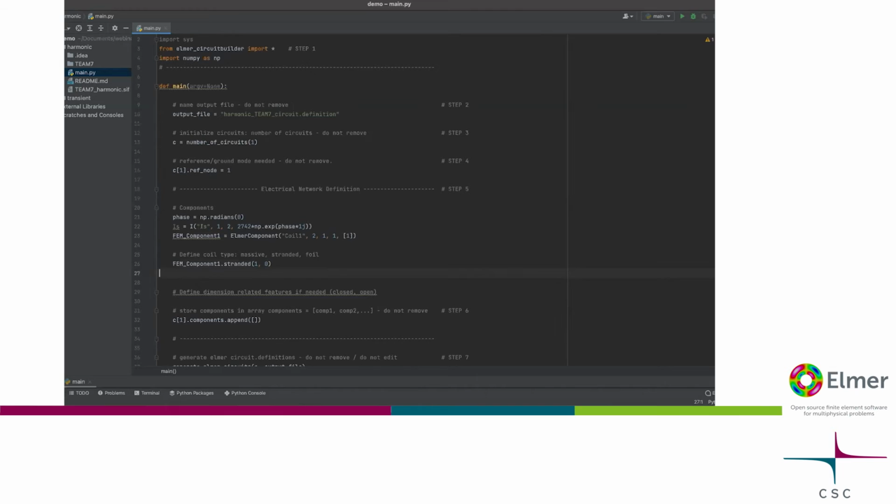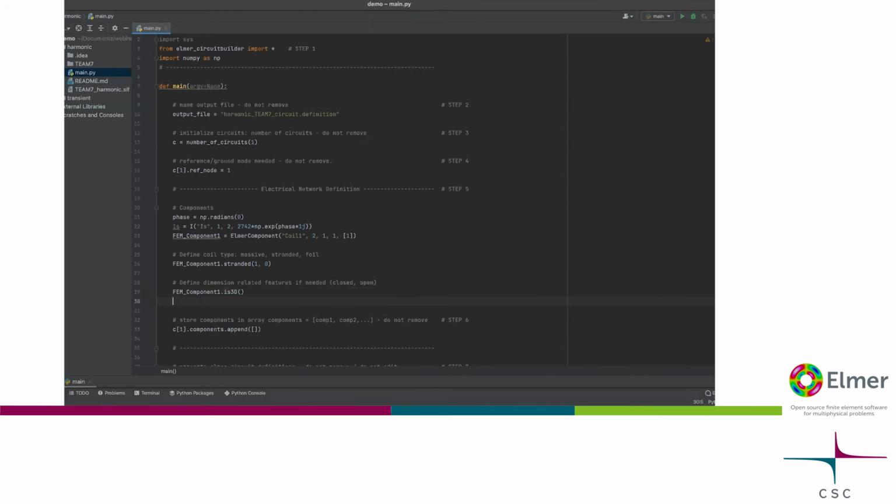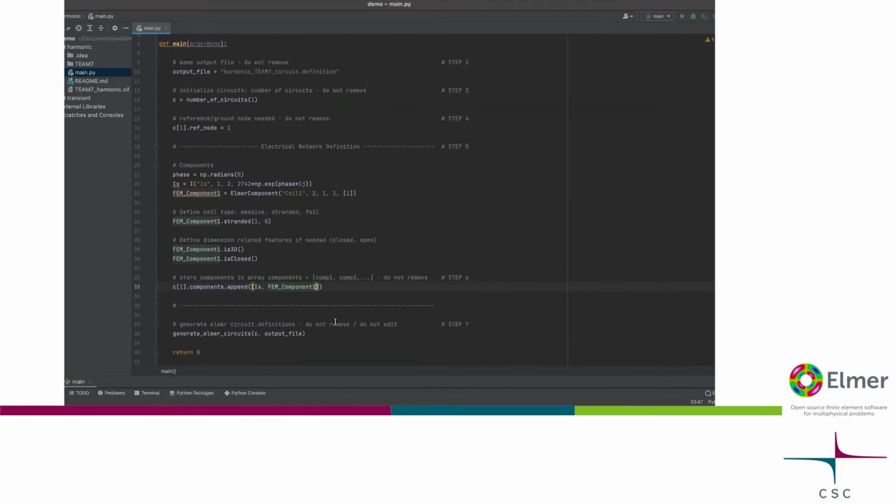And then I will assign here the dimensions and whether it's closed or open. So we can just go ahead and say the component is 3D. By default it will be 2D, so you don't need to do anything if you're working in 2D. And then it's closed. So that's all we need. And then we need to add these components to this list over here. And that should do it.